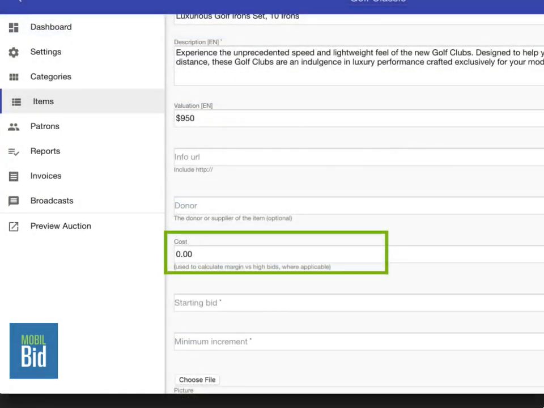Next, move down to the cost field. Enter your cost to acquire the item. If the item was donated, enter 0. If you paid for the auction item, enter how much you paid for the item. This allows you to track the profit margin of your auction items.